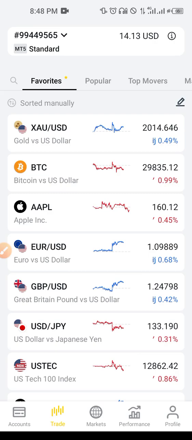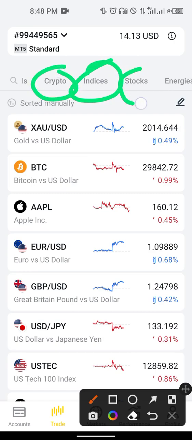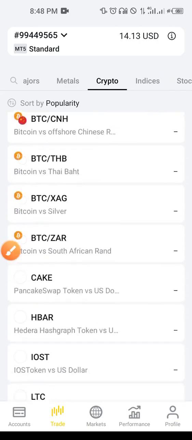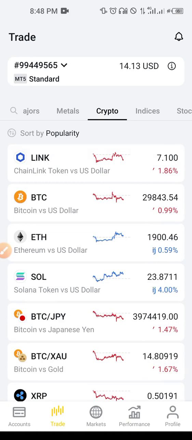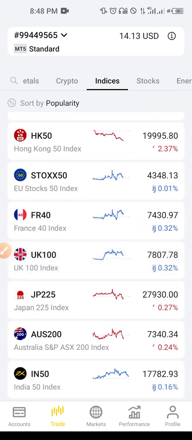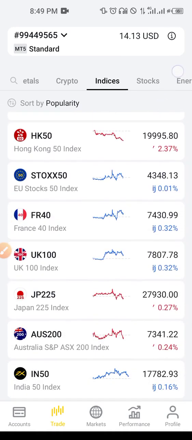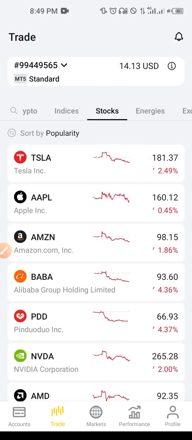Then that is for this section. You can even scroll and see other market types. You can see crypto, indices, stocks, whichever one. If you click on crypto, you see some of the cryptos they have. There is quite a lot. Then when you click on indices, you also see the indices they have. There are many of them. Stocks, you can invest in them.